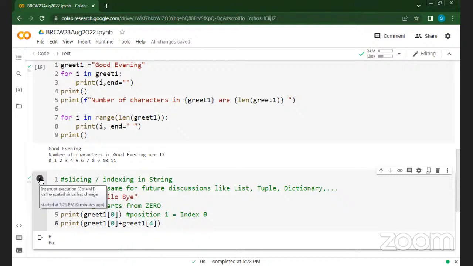I want Y. O is 4, right? So blank space is 5, B is 6, Y is 7. So I'll say plus greet 1 of 7. Okay, so you get ho by. So this is how you can access each member, right?